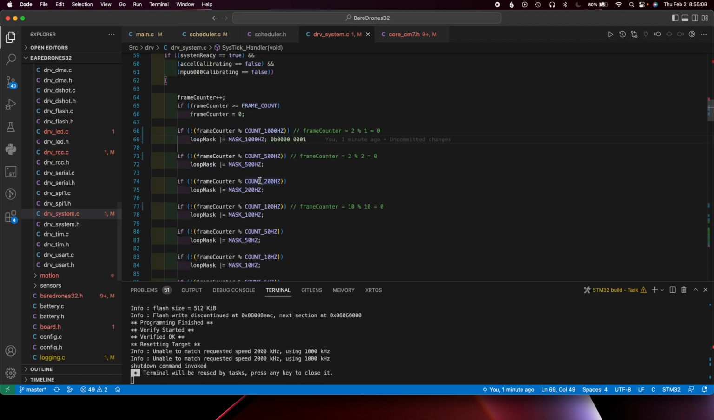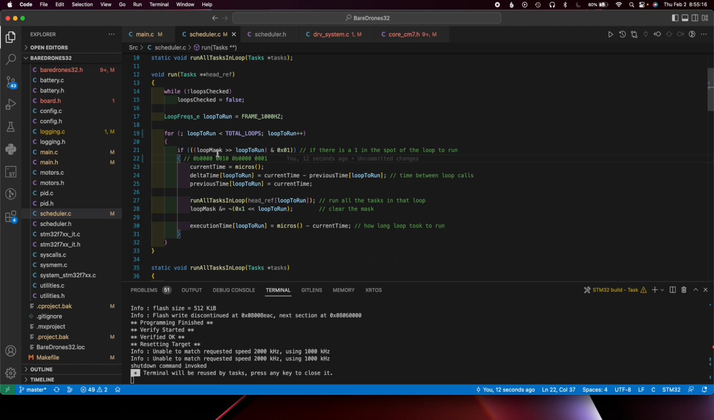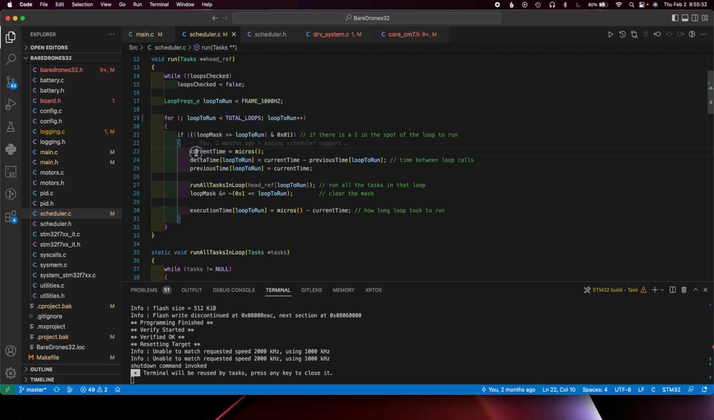And this goes all the way down the line. So the 200 hertz loop is 1 shifted over twice, 1 shifted over 3 times, 1 shifted over 4 times, and each time it pushes the mask to the right however many times to check if that loop is run. And then if the one bit is set in that place, then it knows, okay, this loop is ready to go.